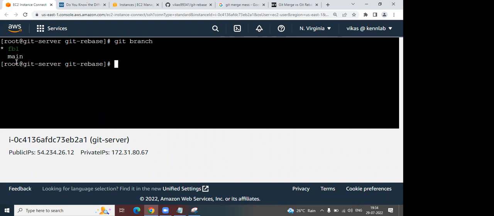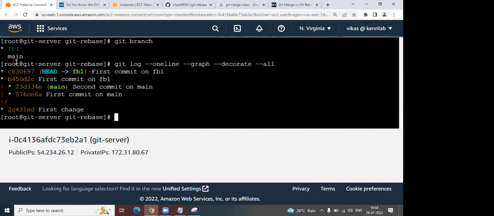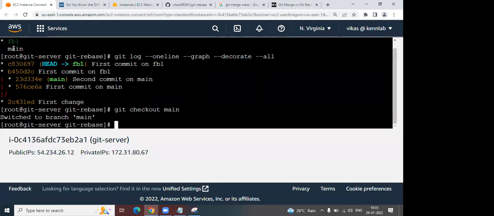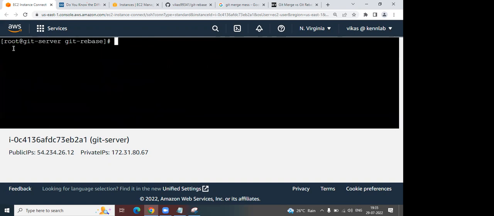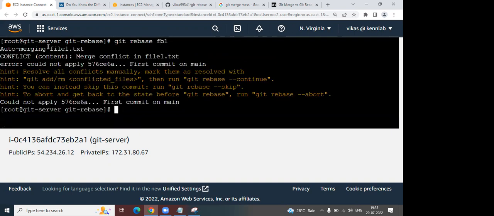Now, if you come here and run this command, you will see main is pointing somewhere else, and FB1 is pointing somewhere else. Now, when you do a git merge, currently you are in FB1. So from FB1 you come here, git checkout main. And now the magic will start. Here you say git rebase, meaning I want to merge the code with whom? I'm in the main branch, I want to rebase it with FB1. And here you get the conflict.